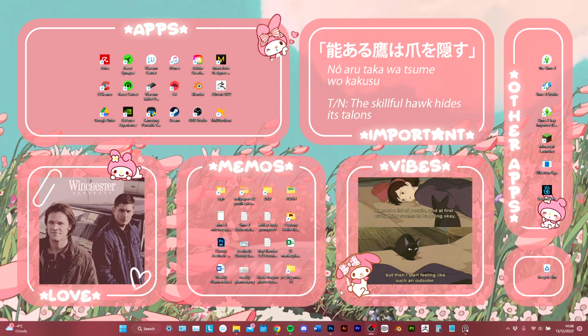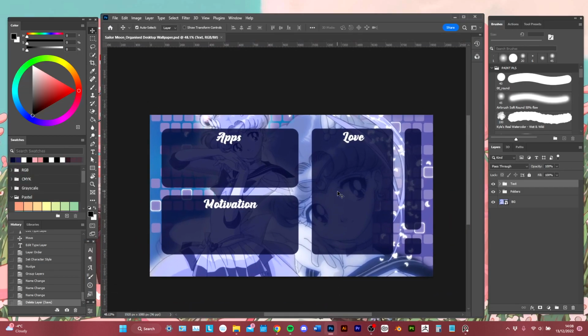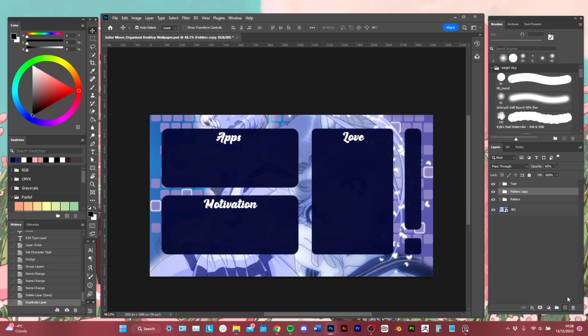Next, what I'm going to do is create, like I have here, these inner frames. And thankfully, these aren't too difficult to create. What I'm going to do is duplicate this folders tab, and I'm going to open it, and I'm going to call this inner frames.